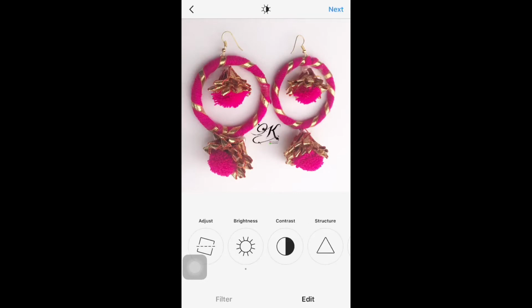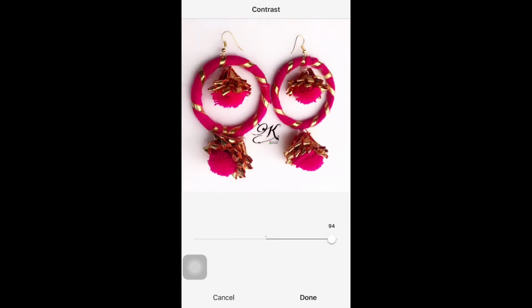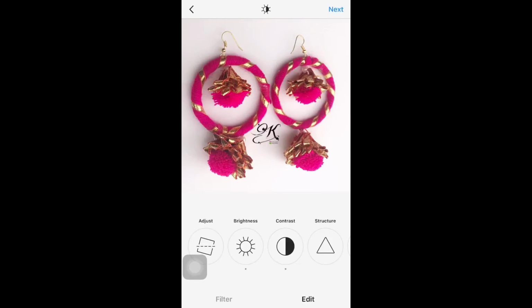So next edit, I'll be adding some contrast to my photo. When we go to the right side, we can add some contrast, and on the left side, we can decrease the contrast. So I decided to have some contrast on my photograph. So as I'm done with the contrast settings, now we can see the difference between the older photograph and the new edited photograph.